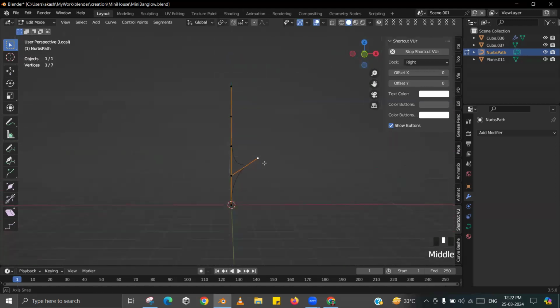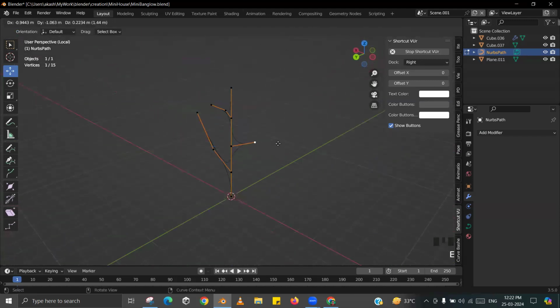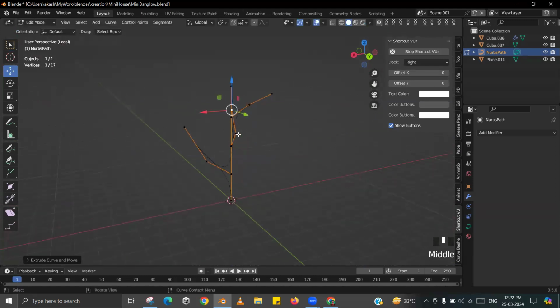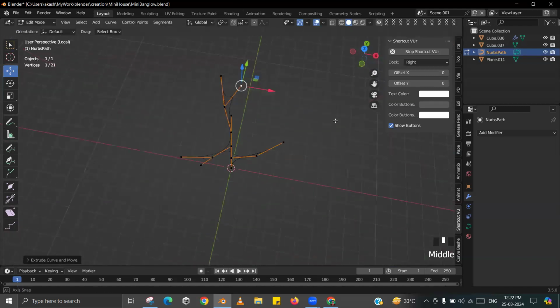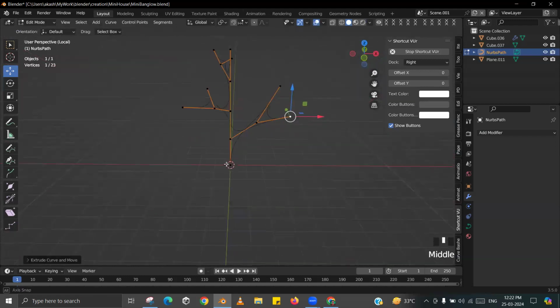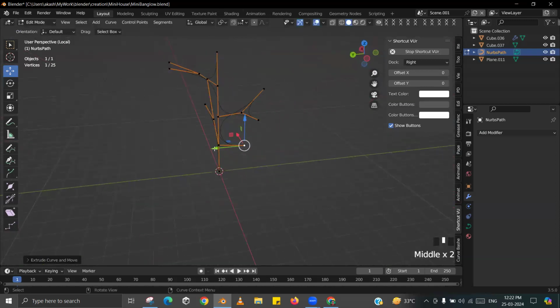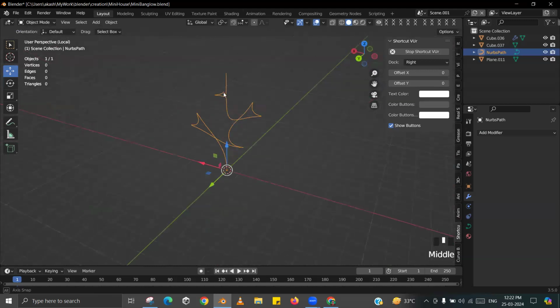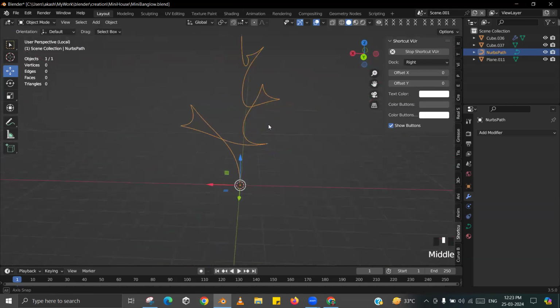Or else let's just take this one, E, right, E, E, pull it more up, E, E, right, again E, somewhat like this, right, E, E, E. Let's see what happens. Okay, this is something unexpected.